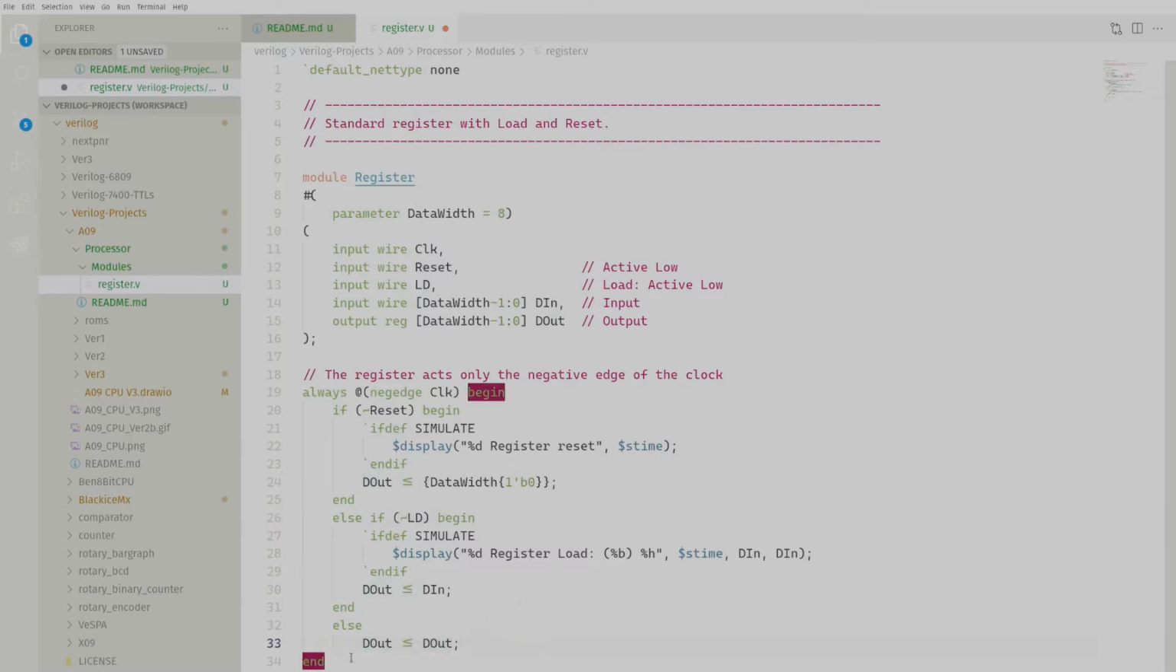And that's it. This is a fairly run-of-the-mill module. It's fairly basic. We have a clock input, reset, load, and then data in to be stored or data out to be read from. That's the register module.